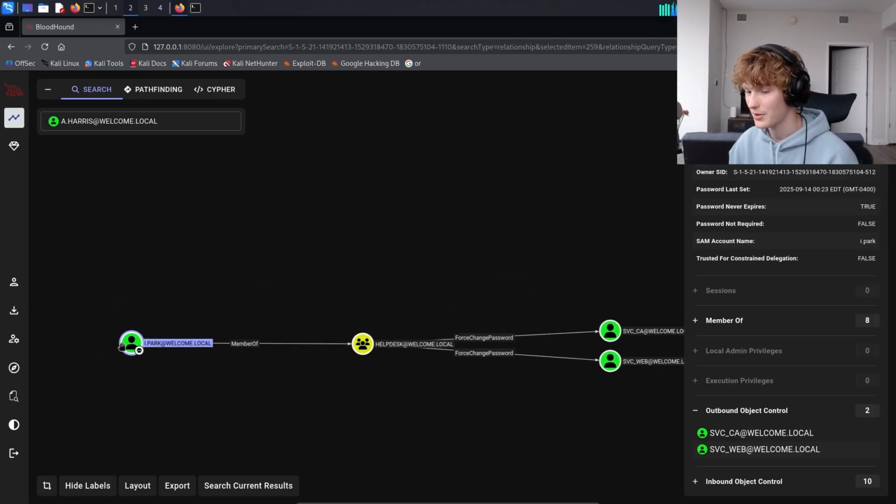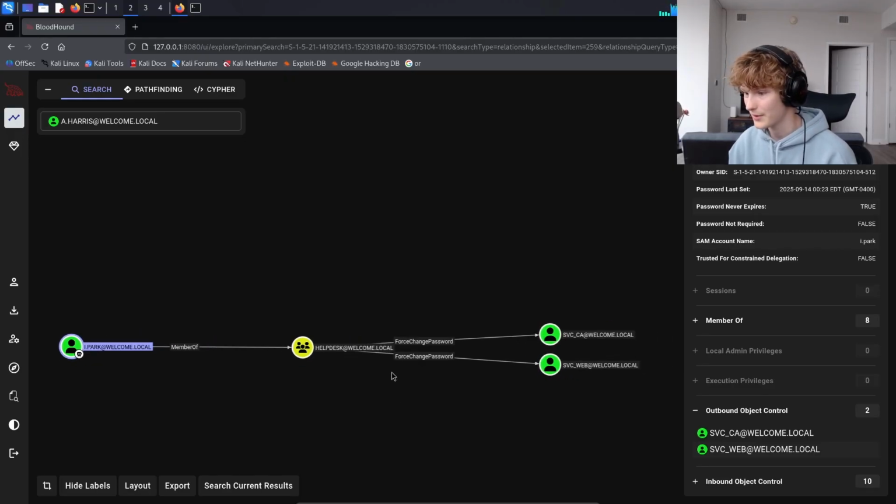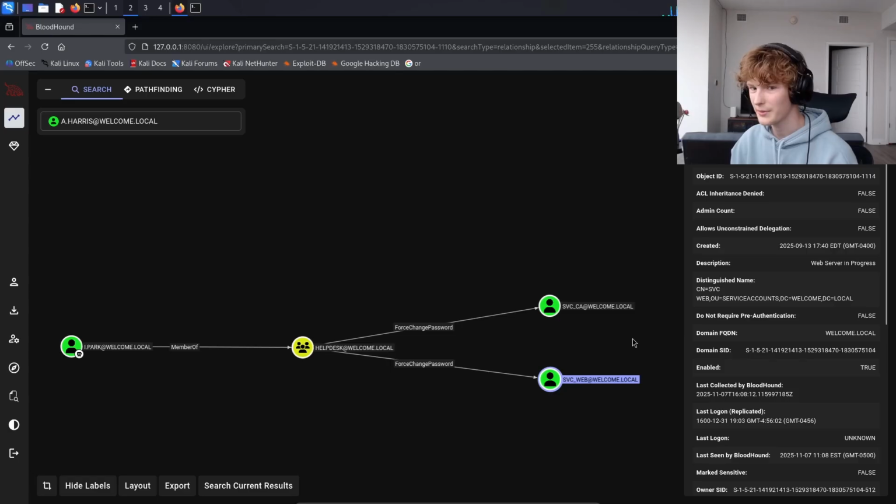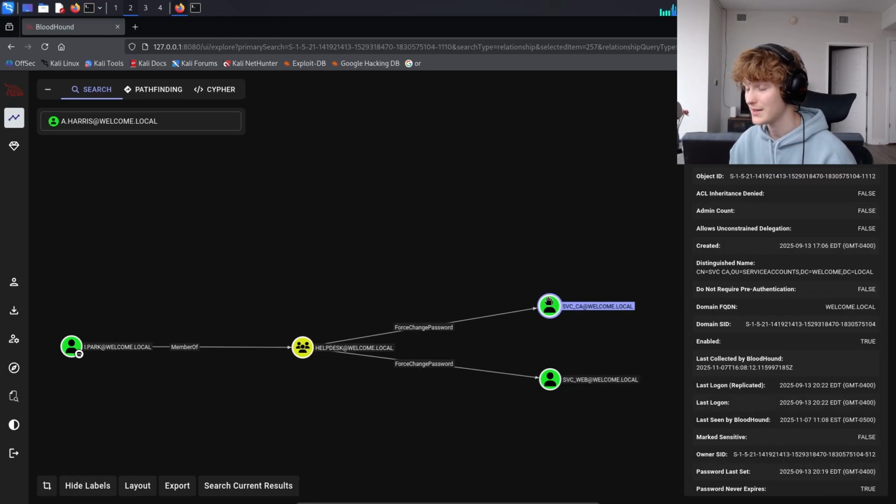All right, so we see i.park is a member of the help desk group. But the help desk group can force change the password of both of the service accounts that we enumerated earlier, right? The web service account and the CA account, the certificate authority account. And out of these two services, the web does say it's still in progress, so the web server is still in development, and that could set off alarms in your brain. But to be honest, the one I want to look for first is the CA, right?